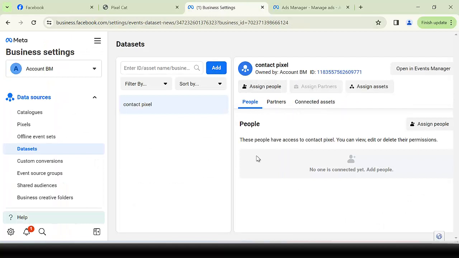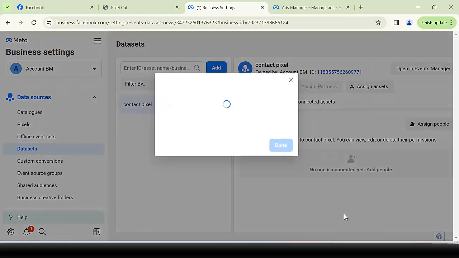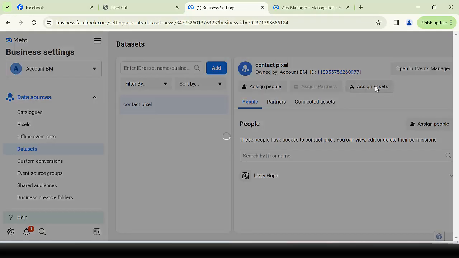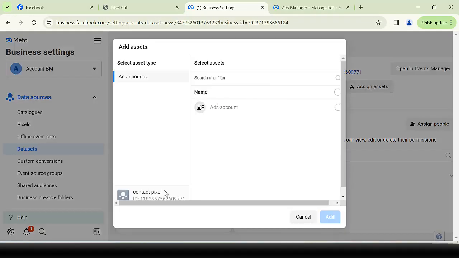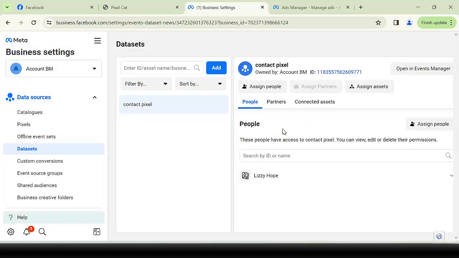All right, so the next thing is you assign people and you assign assets. Click on assign people. Then I'll say manage data sets and I'll click on assign. All right, good. That is done. Then click on assign assets. I want to use this particular account to manage contact pixel. So I'll click on this and I'll click on add. All right, good. That is done.